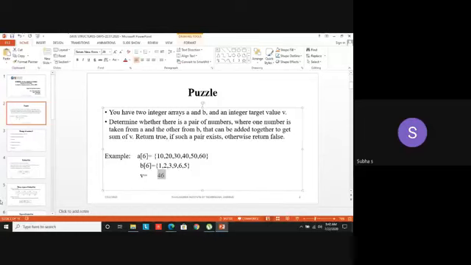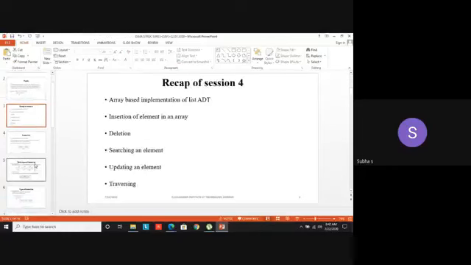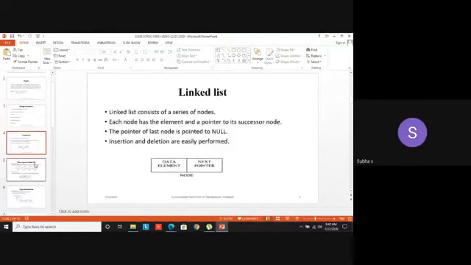Okay, so we move on to today's session. Today we are going to see about the linked list implementation of list ADT. Linked list is nothing but it contains a series of nodes. List is what? It's a sequence of nodes.